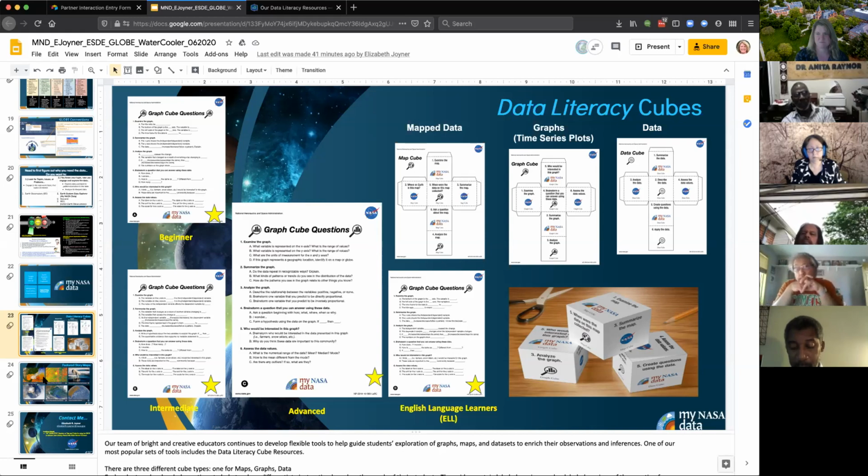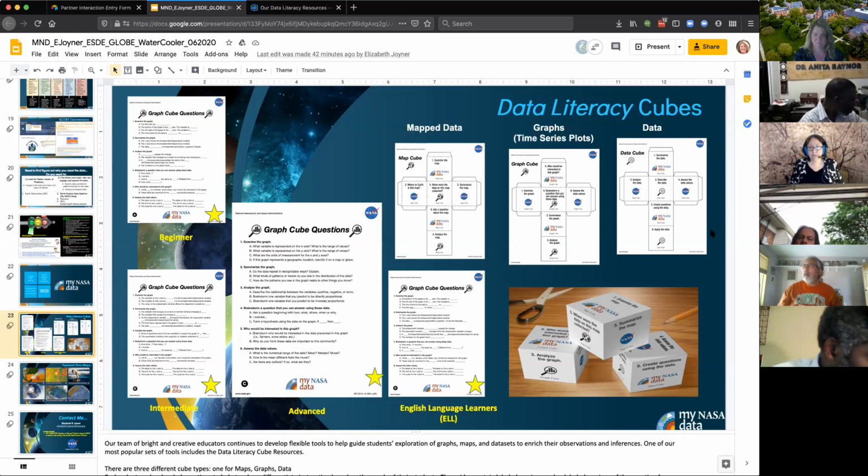Also, based on user feedback from the WestEd and UC Berkeley group, I had one teacher who teaches in an ESL classroom, and at that time I only had one set of questions for each cube. She said, Elizabeth, I'm going to have to rework these questions because my students don't have the language to be able to do the tasks as written.